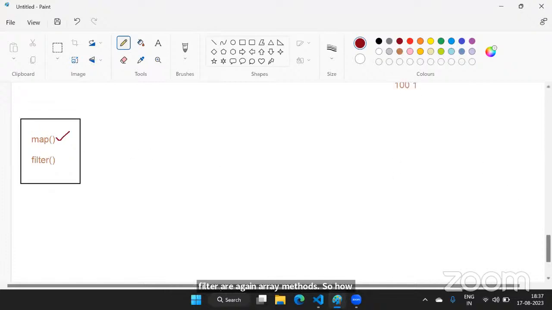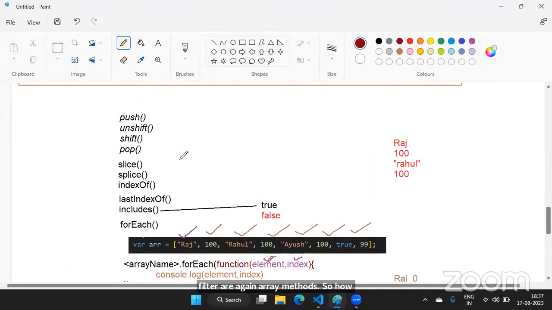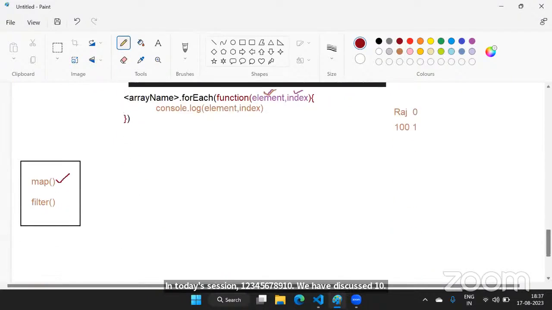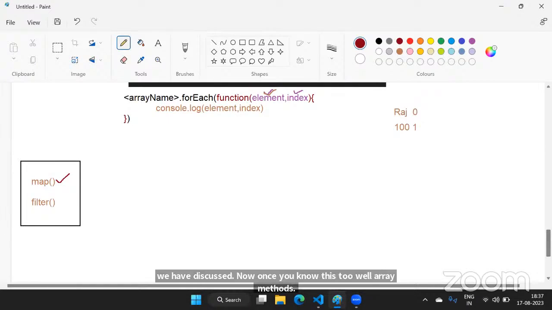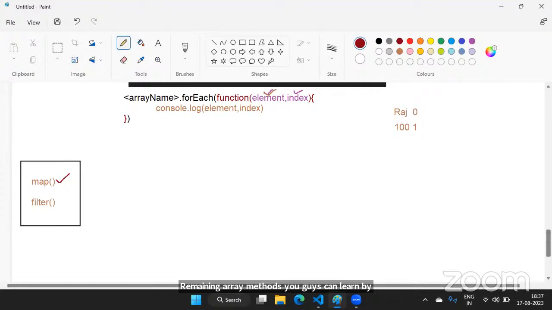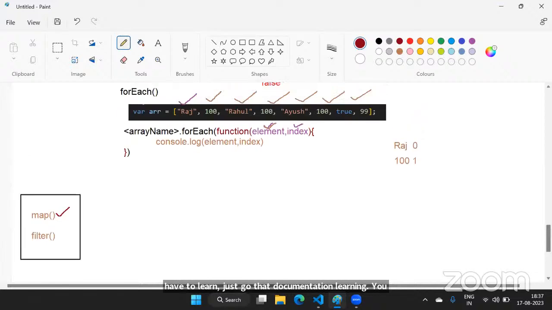So how many array methods have we discussed in today's session? 1, 2, 3, 4, 5, 6, 7, 8, 9, 10. We have discussed 10. We will discuss more too. So that is 12 array methods we have discussed. Now, once you know these 12 array methods, the remaining array methods you can learn by yourself. I will just show you the documentation from where you have to learn. Just go to that documentation, learn it. You will be able to explore all the array methods.